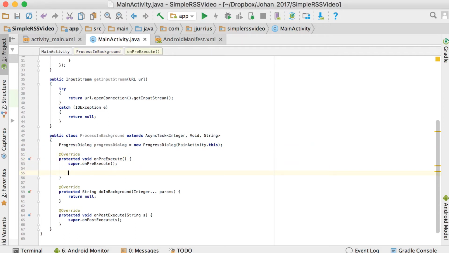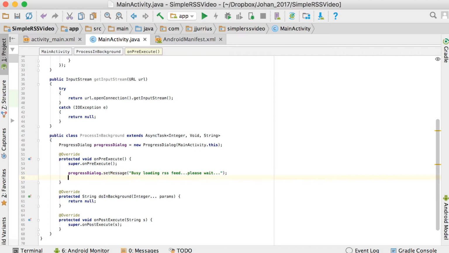Now in my onPreExecute, then we can start showing it. So I'm going to say progressDialog.setMessage first, and we can say something like "Busy loading RSS feed, please wait..." something like that. Please wait, and then a dot dot dot at the end. Okay, so that's the progress dialog, the message, and then we can start showing the progress dialog.